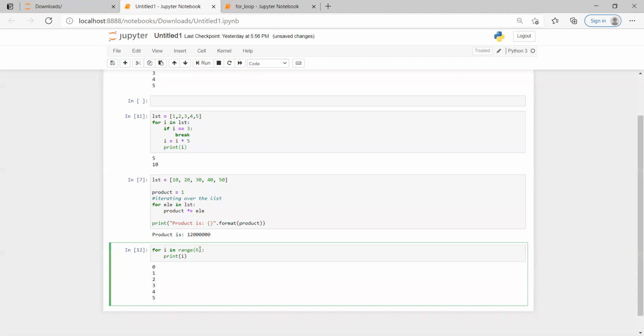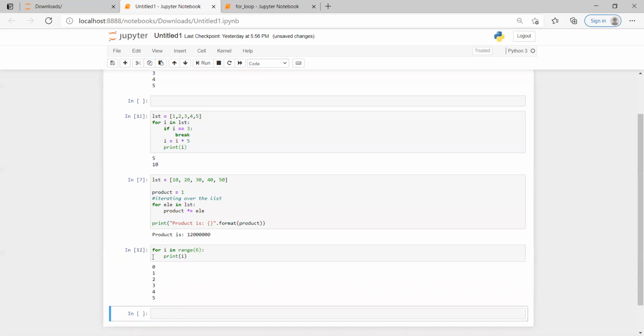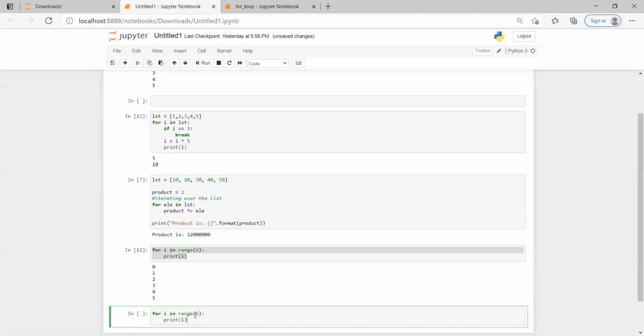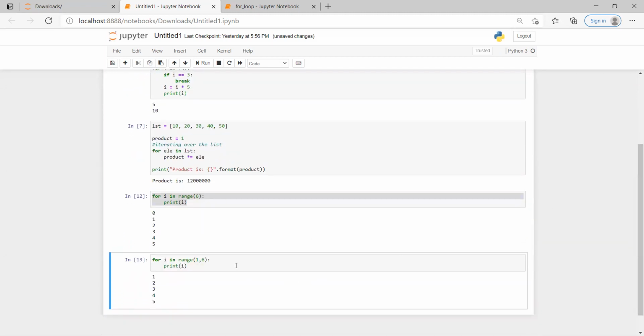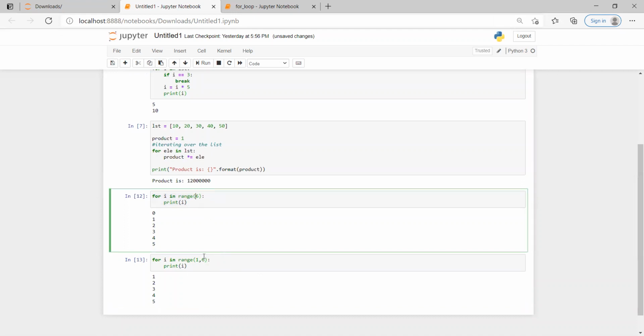The range function has multiple parameters. Suppose, I'm just copying this code, I want to start with 1 and end with 6. See, I'm starting with 1 and ending with 6, in the sense n minus 1. That's the reason it is 5. Previously it was also n minus 1 and this is also n minus 1. That's the reason it is showing 5.